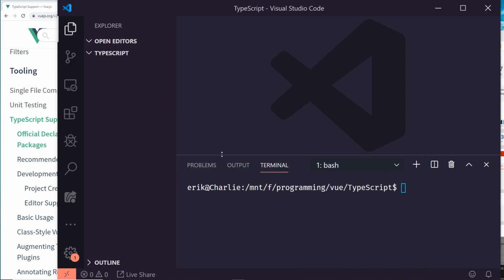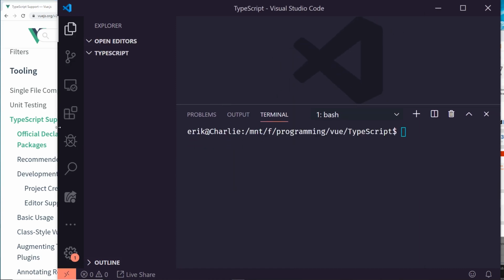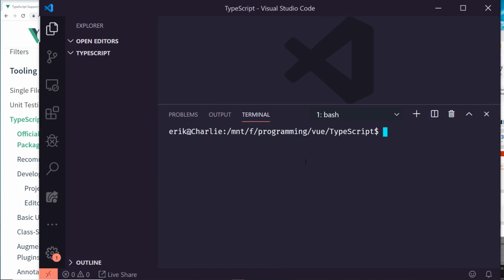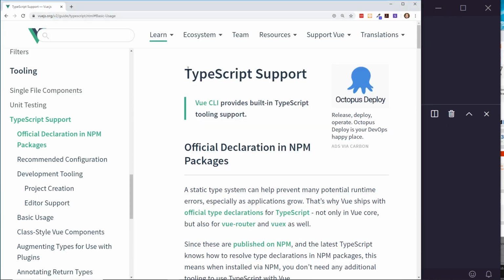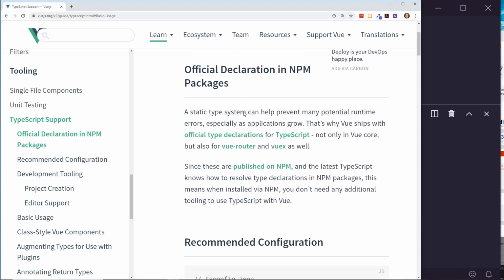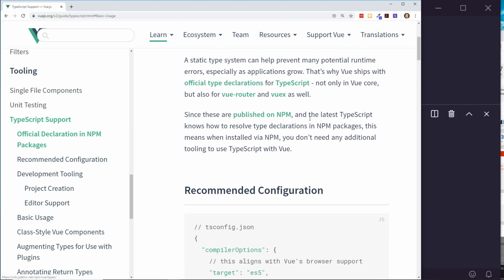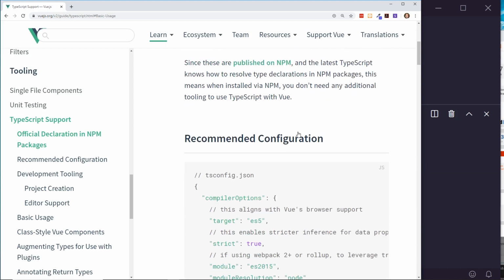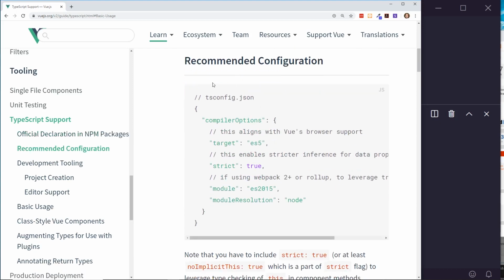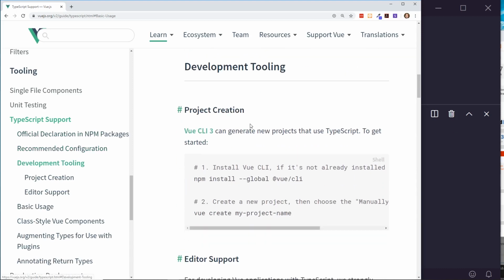So let's go into our app here. I have Visual Studio Code open. If you look at the official TypeScript support documentation, it tells you a little bit that it's obviously fully supported, so we don't have to worry about it. There are some NPM packages that have all the types added, and it even tells you some recommended configurations, but we're not going to worry about the recommended configurations because we're going to use Vue CLI and start off that way.